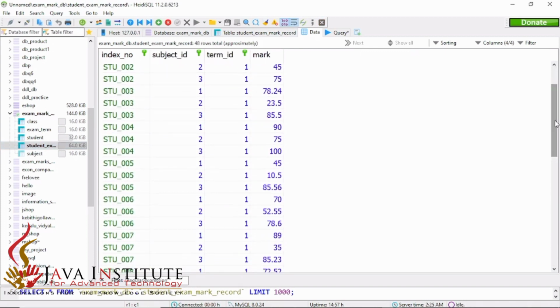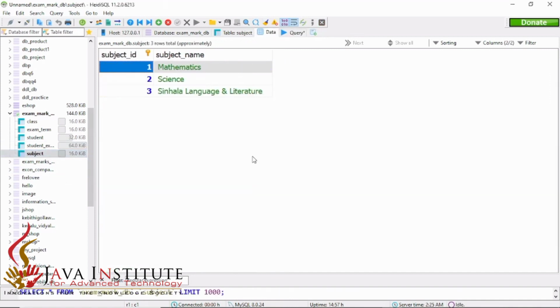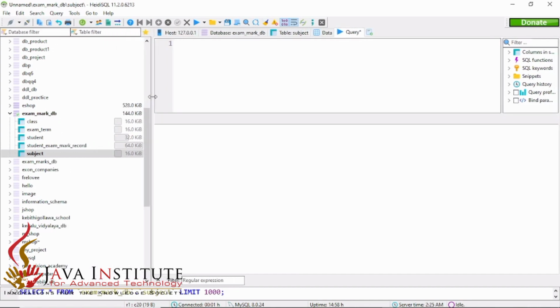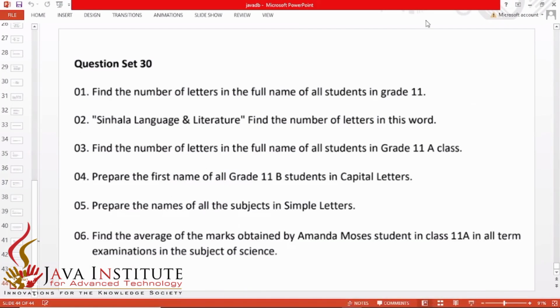That means all the subject ID, term ID and marks of all the students are inserted to this table. And here the final table is this subject table. You can see in this table there are 3 subjects: mathematics, science, Sinhala language and literature. So this is the overall explanation about my database that I have created regarding that scenario as exam mark DB. So let's move on to the first sub question.